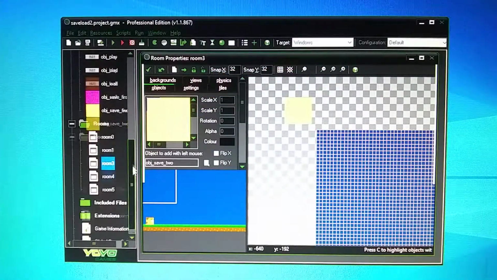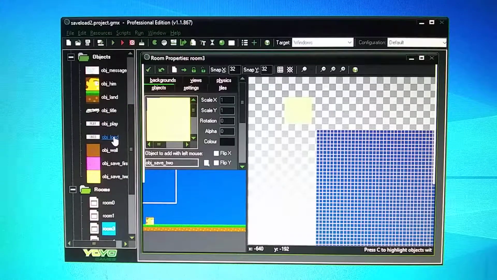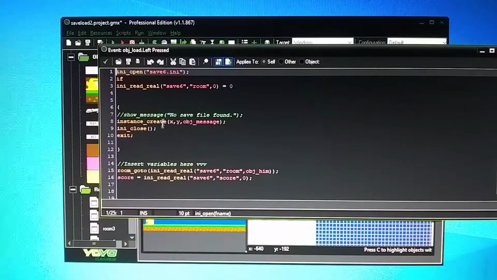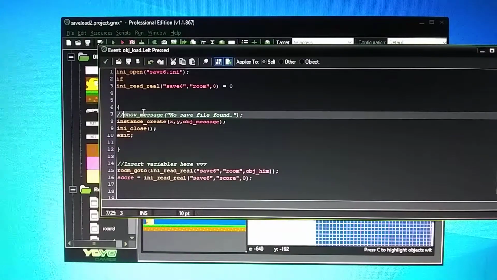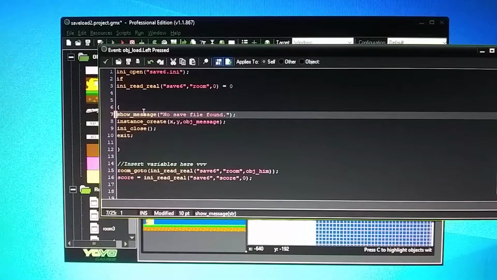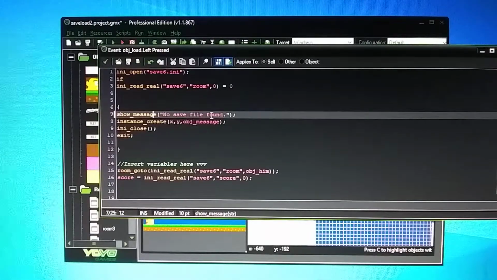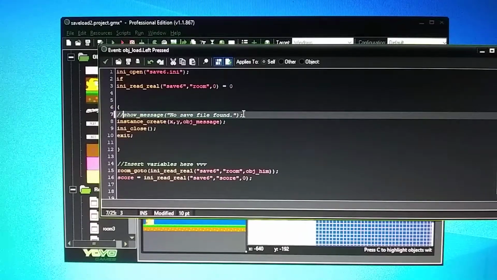Alright, so when you click on the load, this is what you need to do. So this was originally shown as available. So it says show message no save file found. This right here is your ugly message box, either for the PC version or for your Android version. You'll get this ugly message box that comes up. So you want to make it more customized. So you want to either delete that information or just gray it out by using the backslashes.